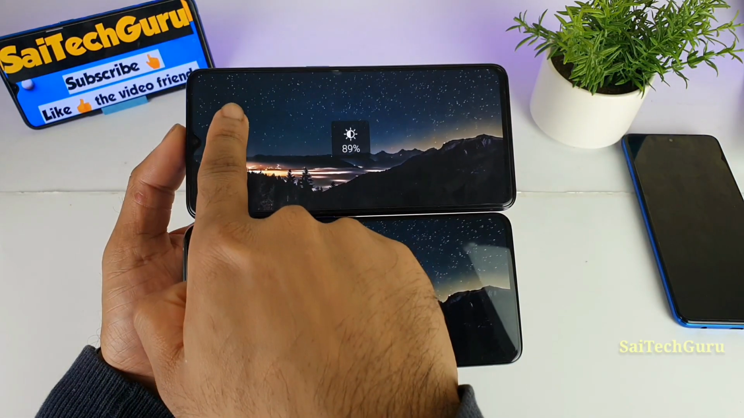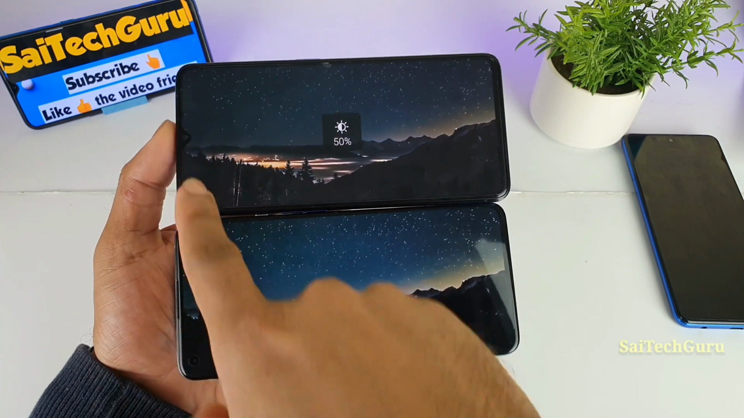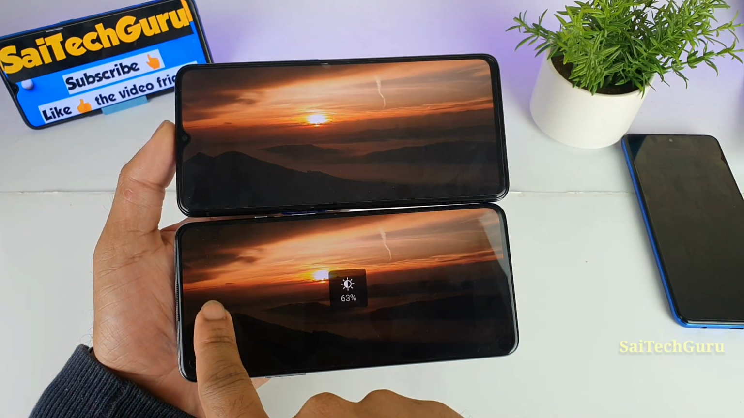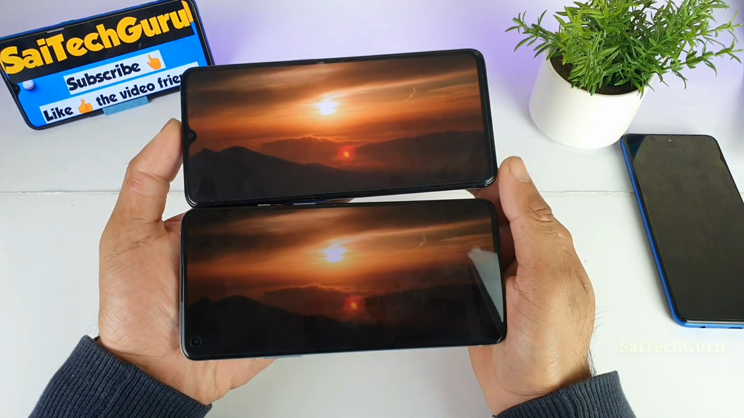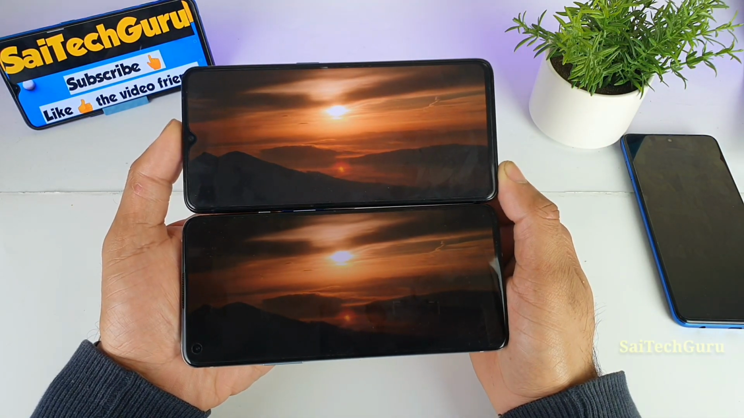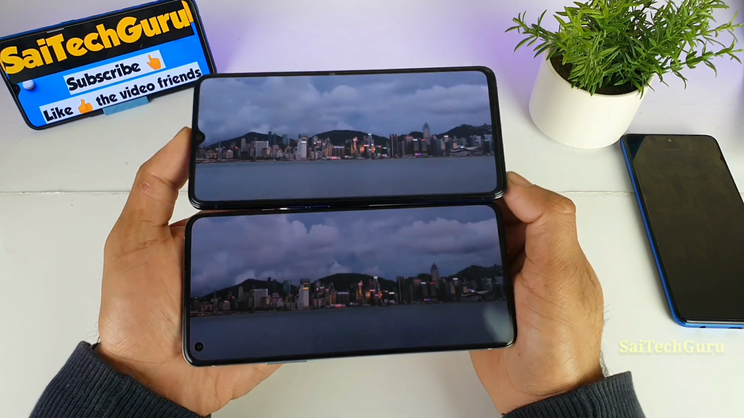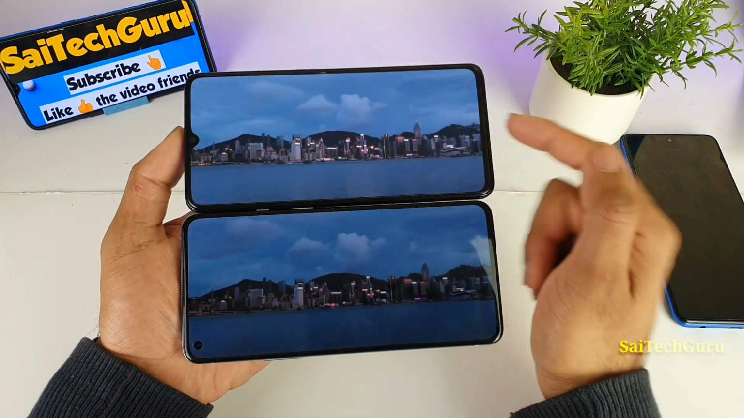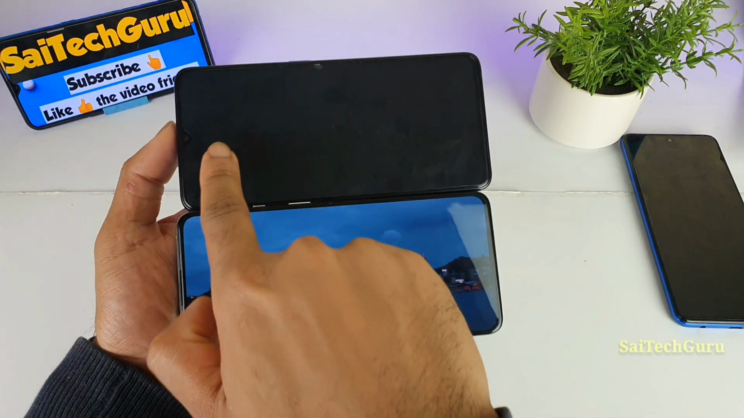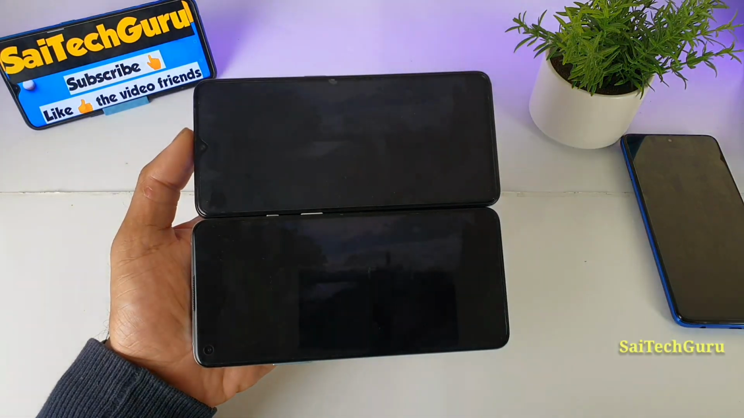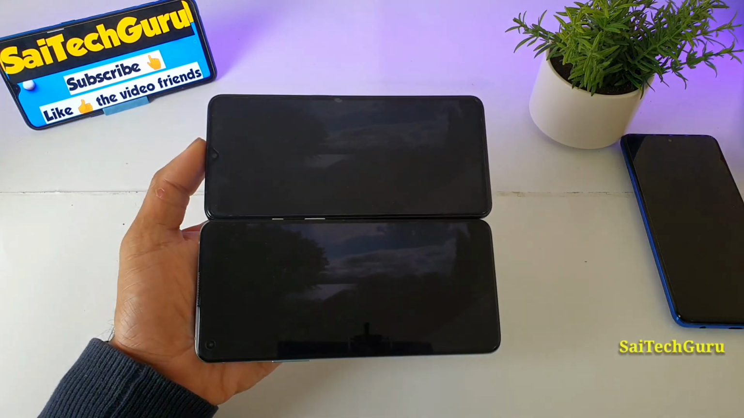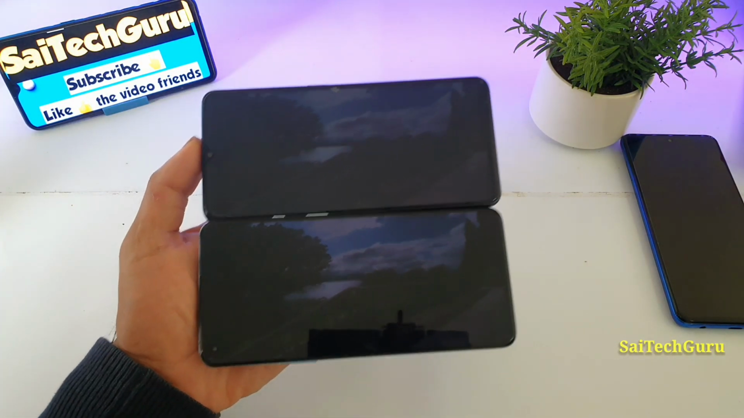So let me try to decrease the brightness to 50%. The brightness is decreased to 50% successfully. And in this kind of brightness mode, the Realme X2 Pro display is slightly brighter. So it is 50% brightness. Now let me try to decrease the brightness to 0. And here is 0. And now let me try to move the studio lighting effects. So you can see which phone is very dim.